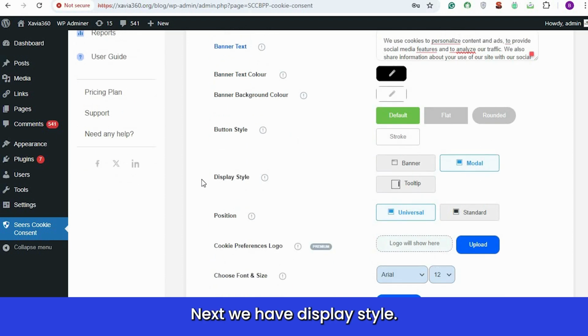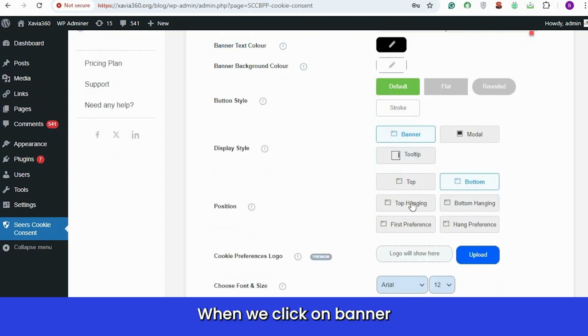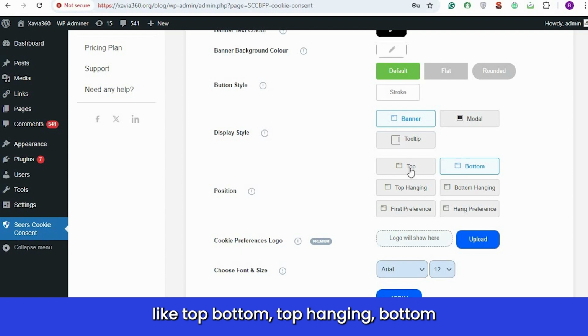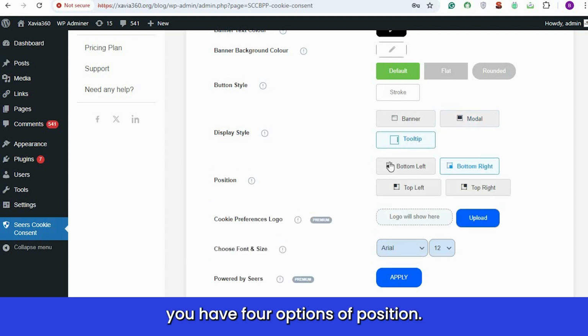Next, we have Display Style. We have 3 basic styles, Banner, Modal, and Tooltip. When we click on Banner, we have different options of positions like Top, Bottom, Top Hanging, Bottom Hanging, First Preference, and Hang Preference. You can choose which one you want. In Modal, we have 2 options of position, Universal and Standard. And in the Tooltip, you have 4 options of position. You can choose the banner style which goes with your website.